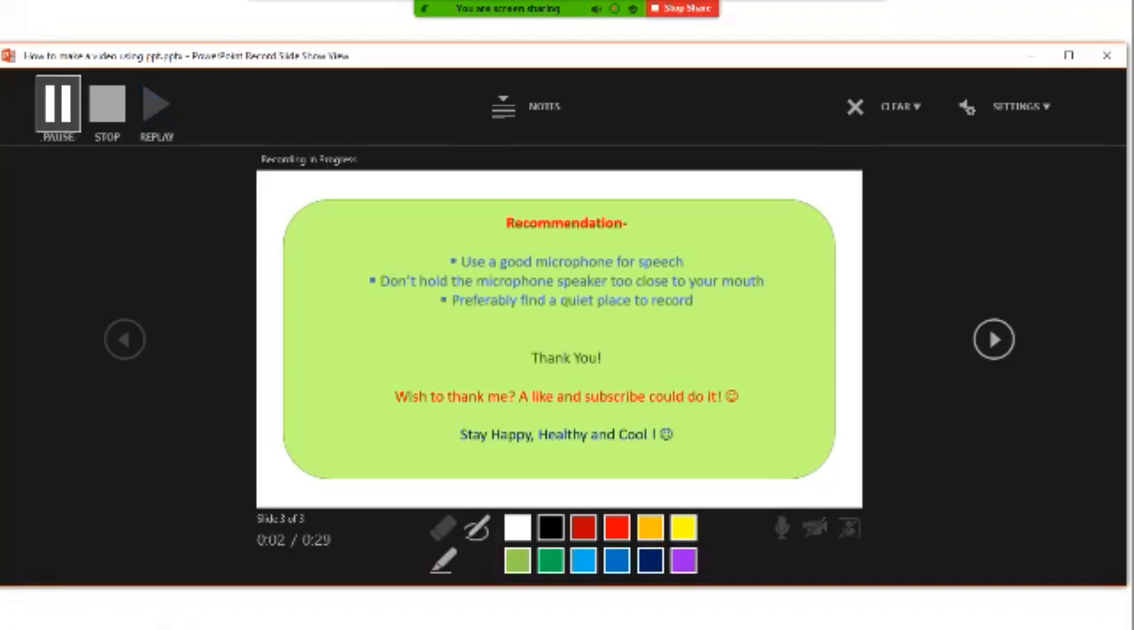Some of the points that I would recommend to have a very good audio is to use a good microphone for speech. So you can use your earphones, which have a good quality. Also, not to hold the microphone speaker too close to your mouth to avoid the subtle sounds that we usually make during speaking. And preferably find a quiet place to record your recordings. Thank you. And if you wish to thank me, a like and subscribe could do. Stay happy, healthy, and cool.